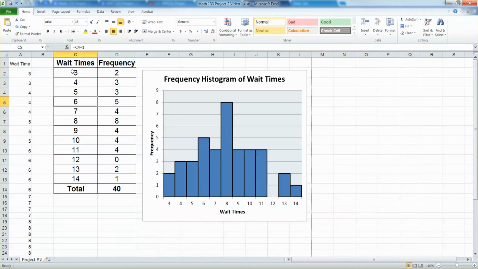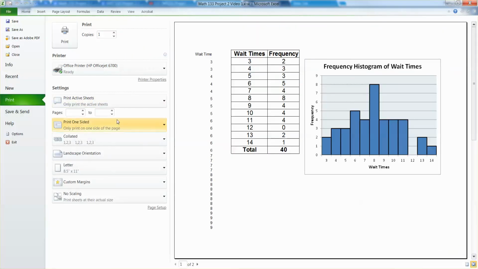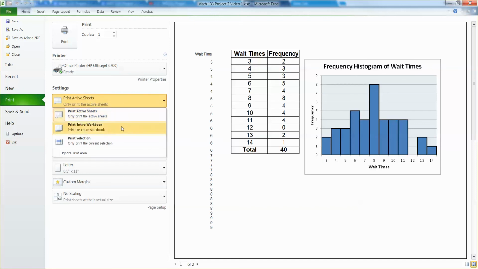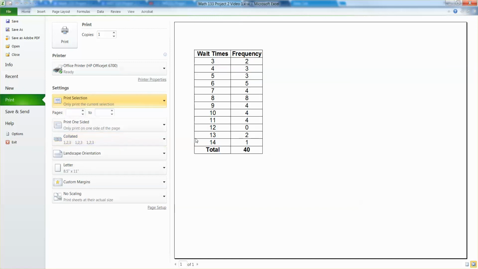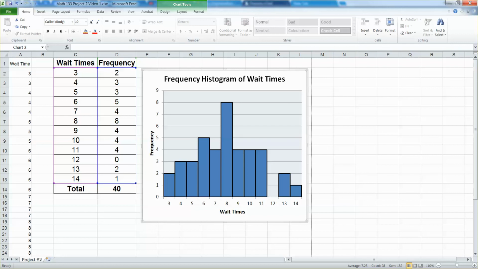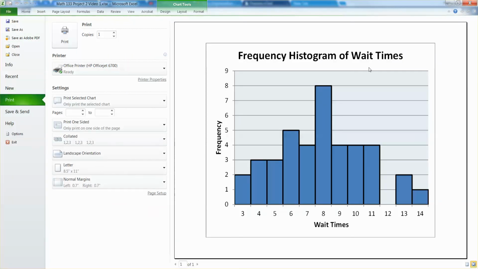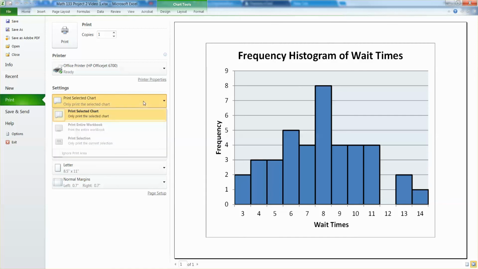The other option you have, which is also a really nice option, is to highlight the table, go to File, go to Print, and then instead of Print Active Sheet, click Print Selection, and it would print just the table on its own sheet of paper. And then you could do the same with the chart. See the chart is highlighted, go to File, go to Print, and that makes the chart fill up the whole page, which is always a nice option. So it's Print Selected Chart.